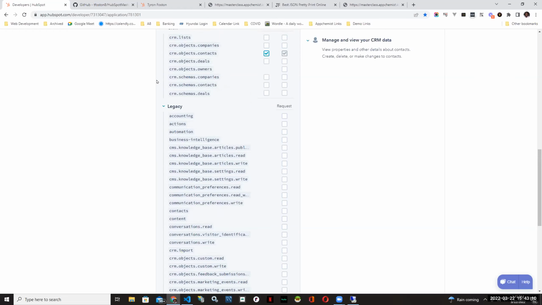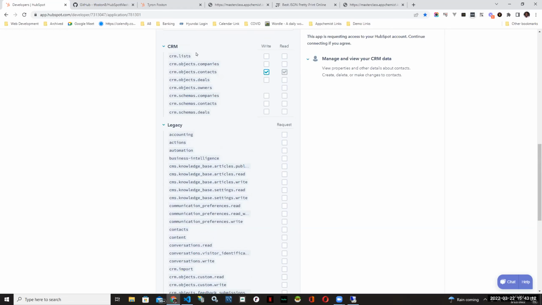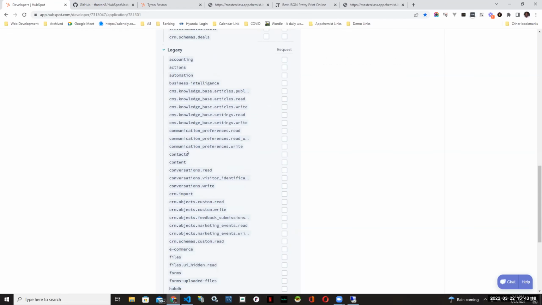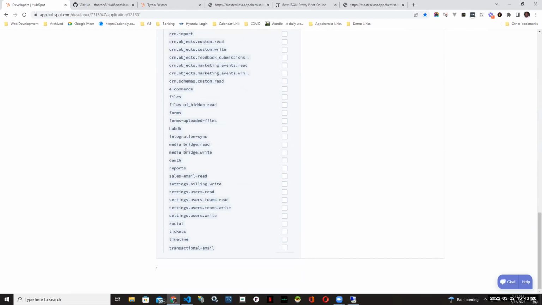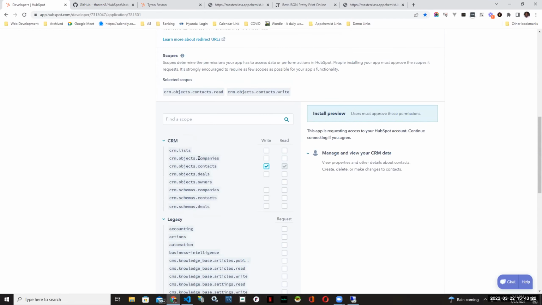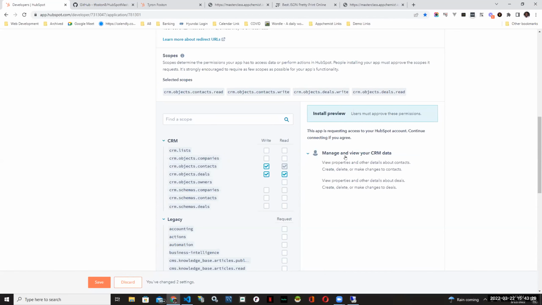More than likely, you are going to be picking some combination of the CRM scopes. And again, this section is new, and probably something from legacy. Again, only pick the ones that you need. For the sake of this demo, we're only going for contacts. So as you pick the scopes that you need, you'll see that the install preview changes on the right-hand side.